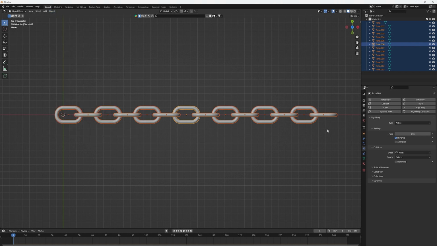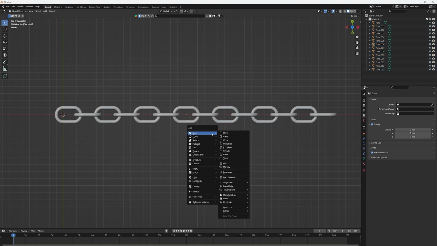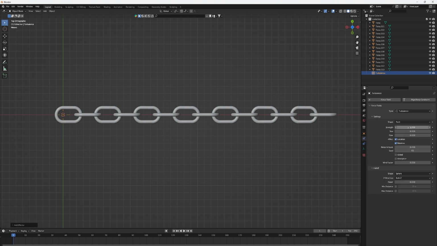From here, I'm gonna go to Object and come here to Rigid Body and select Copy from Active. Next, I'm gonna come to our scene properties, and under Gravity, in the Z property, I'm gonna change this to 0. Next, I'm gonna hit Shift A in our viewport and add in a force field. The type I'm gonna select is a turbulence force field. Then in our physics properties, I'm gonna change our strength to 64.